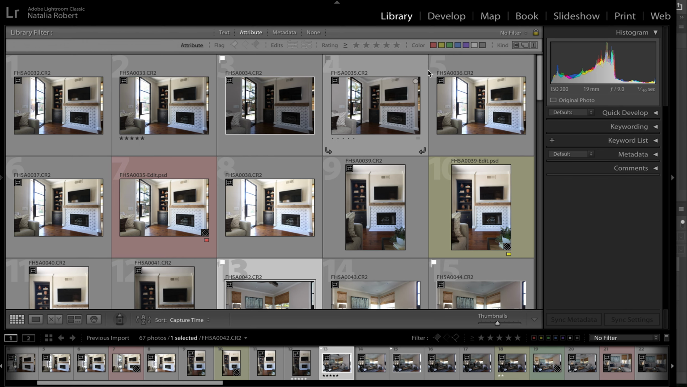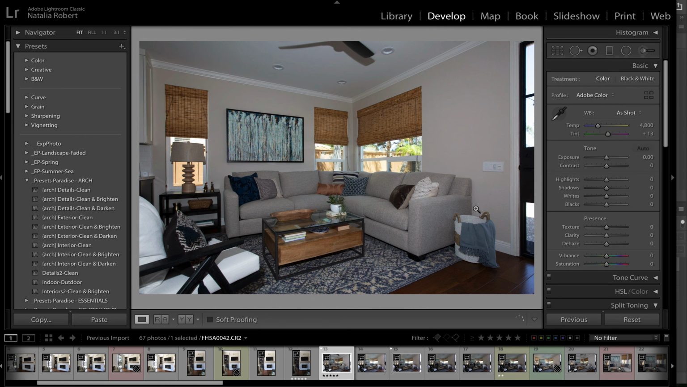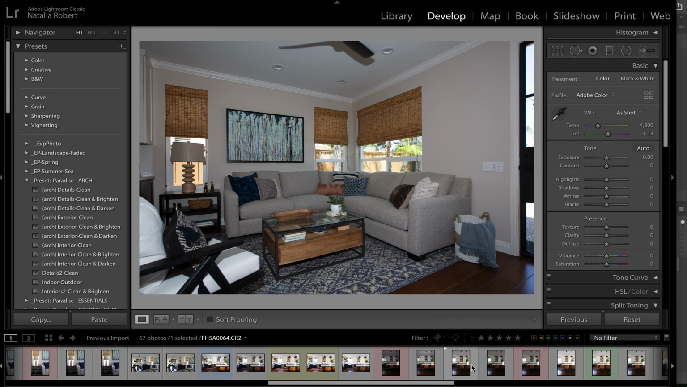So let's pop over to the Develop module. In the Develop module, I basically want to talk to you about these tools up here, which are the ones that we use probably most often when doing all sorts of adjustments. So let's see, let's pop over to, I'm going to select a different photo for us.